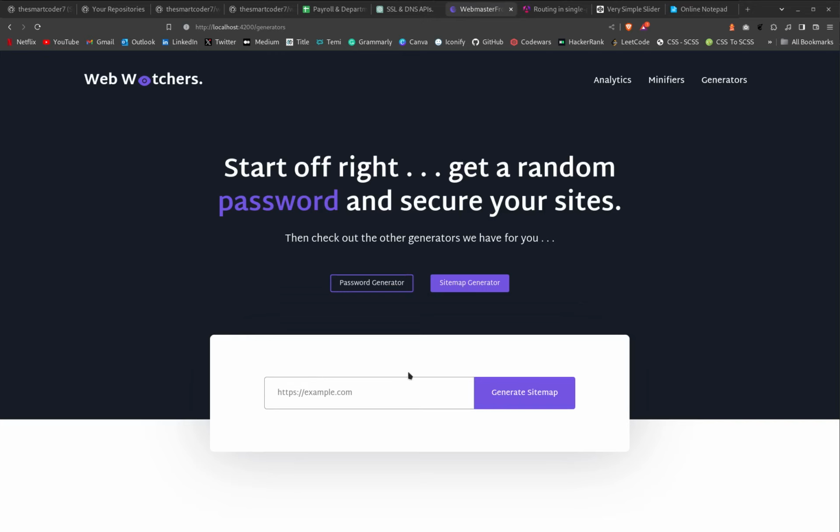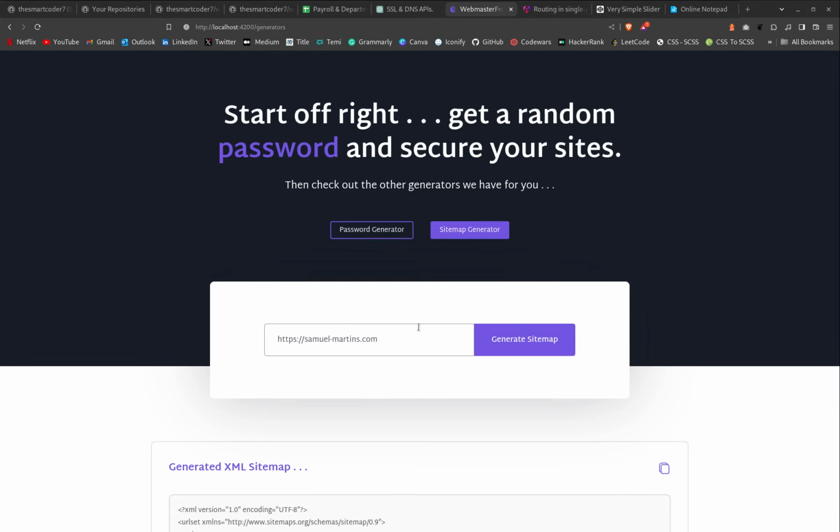And you can also generate a sitemap. So I'll do an example. Sitemap generation is basically dependent on the size of your site and the depth of your links. So the bigger your site and the deeper your level of crawling, that is going to be the reason why this might take longer or shorter.